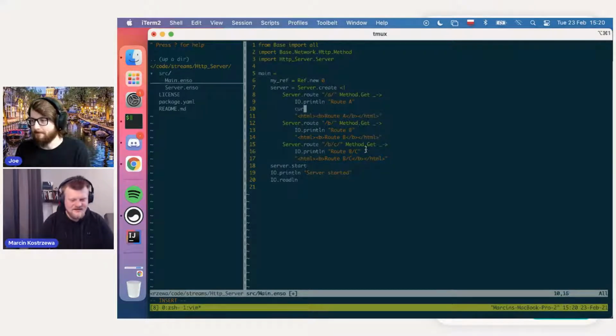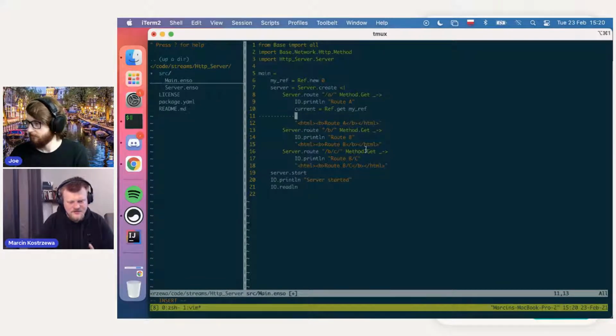Right. So current equals ref.get myref. So this reads the current value of the reference under myref, and then we will modify that reference by saying ref.set. Is it set or is it put? I don't remember. I think it's put. I don't know. We'll see. I'm sure Enso will tell us. Yeah, probably. Right, and then we go current. Ara says it's put. That's great.